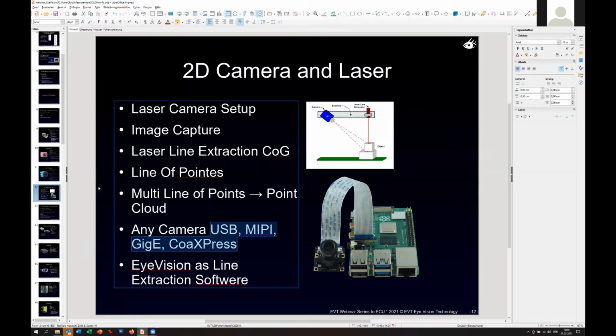The software has all the instructions integrated, which you need to make the 3D solution.